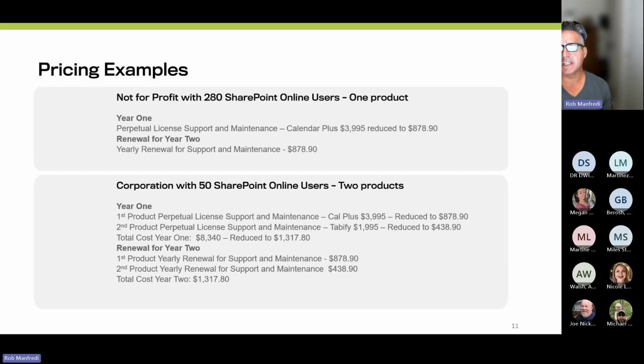So very easy. If you've got 280 SharePoint users and you're not for profit, your perpetual license would be not the $4,000 for Calendar Plus, but it would be $878. And your maintenance would also be $878, which is optional. If you're a corporation and are small, a 50 user company, we get a lot of those out there across the world. You would have the same pricing, right? So it would be that 22% of the actual price listed on our website, et cetera, et cetera.